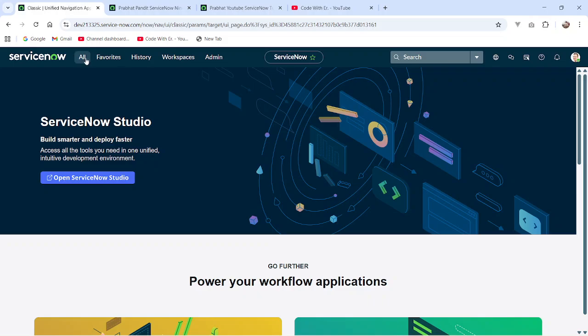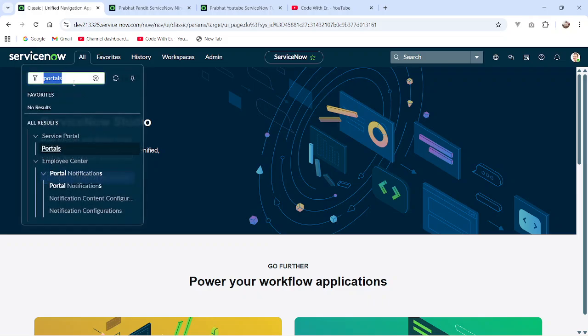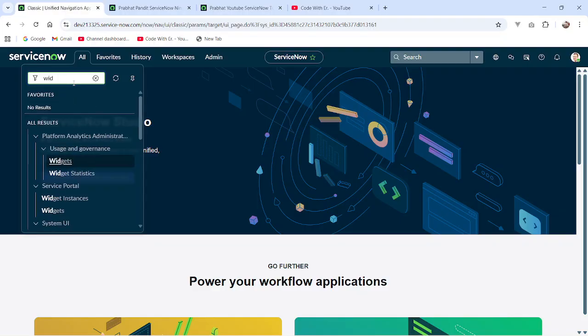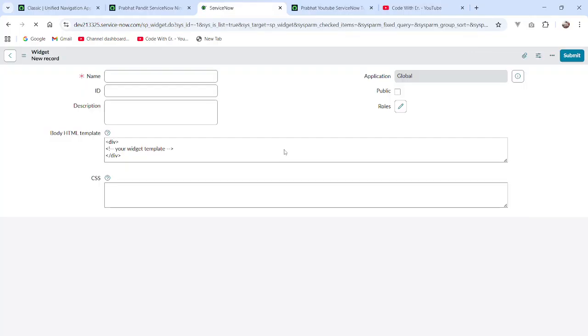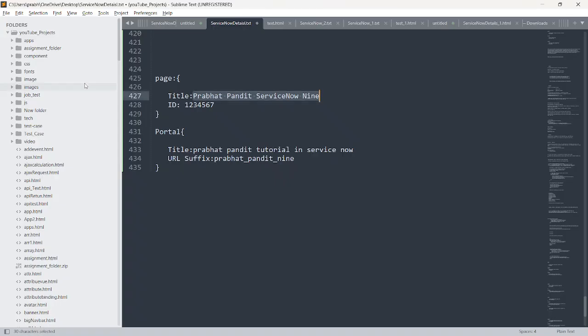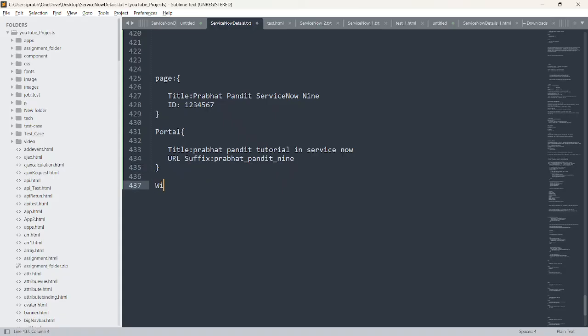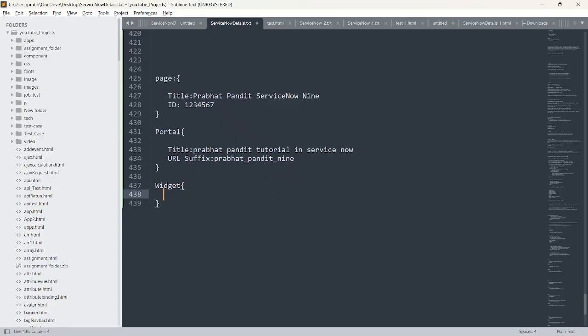I'm going to create one widget. Let's go to the filter navigator, search for widgets, and click this widget. I'm going to create a brand new widget. Click the New button to create the new widget. Here, the name is the only required field. Let's save all the details of the widget here as well. It will be easy to search for it later on.